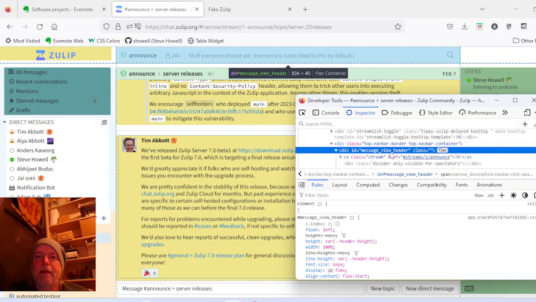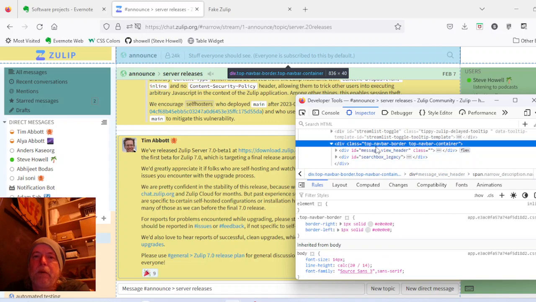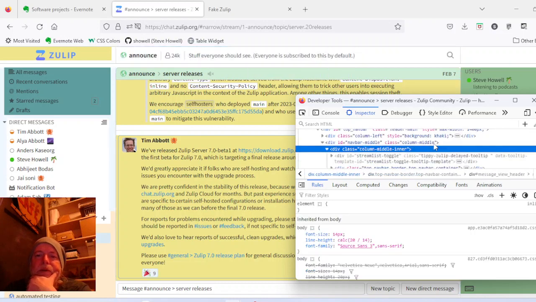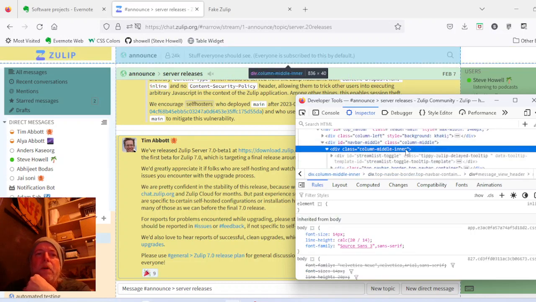Okay, so I think it says message view header. I think that's the part that I actually want to style. You can see that the geometry is correct there. And it's part of, let me see what top nav bar border does for me. I might want to use, it's actually called top navbar container. Let me go up one more and see if I'm still, yeah, if I go up one more, then I get into column middle inner, and that's too big.